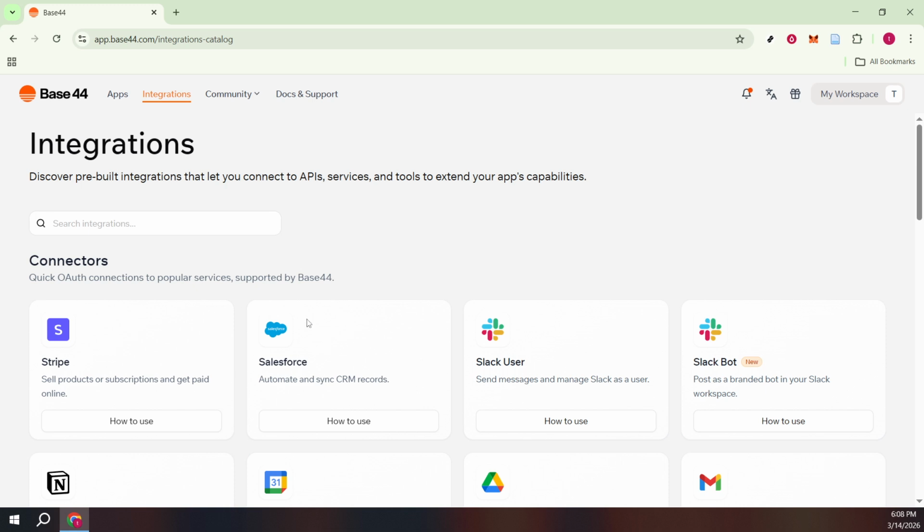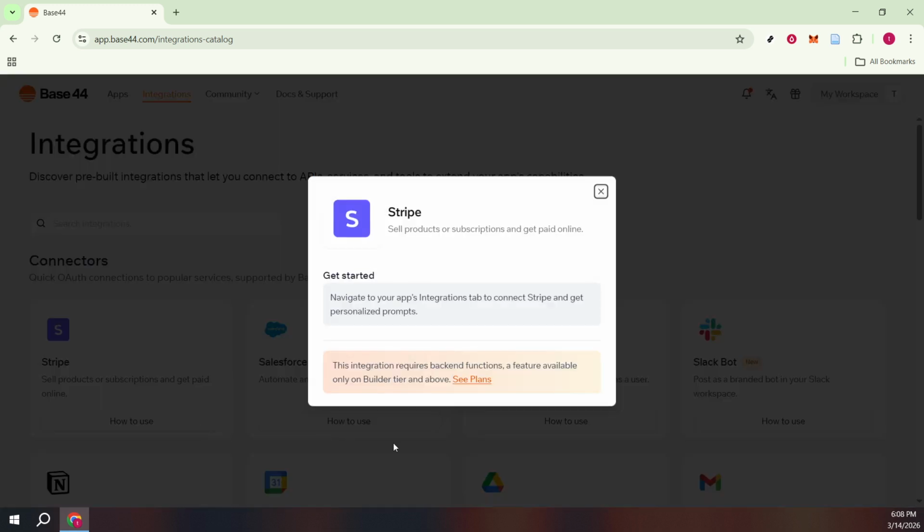When you find an integration that looks promising, click on How to Use. This opens a clear, guided overview with practical setup details and any prerequisites you should be aware of. It's the fastest way to validate whether the integration matches your project's requirements before you spend credits. Use this page to confirm what the integration connects to, what data or permissions it needs, and whether it supports the outcomes you're targeting.